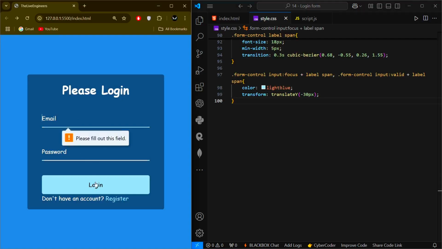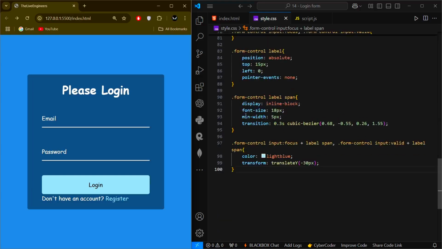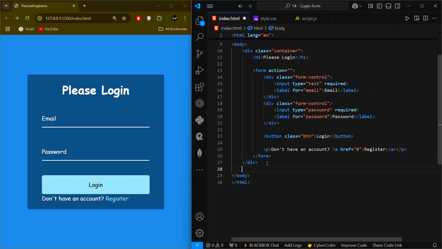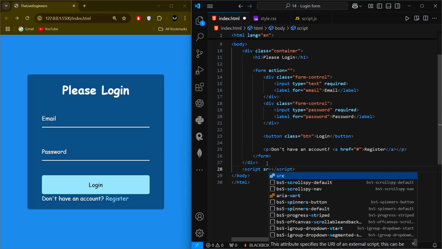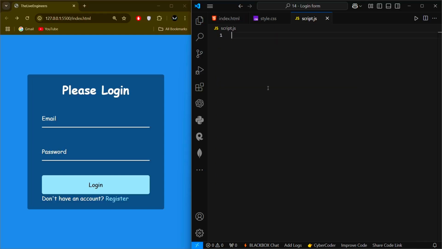You can see it is looking great. Now let's add the functionality inside it using the JavaScript. First link the JavaScript file in our HTML body using the script and inside it src. First we need to select all the elements in our HTML page.